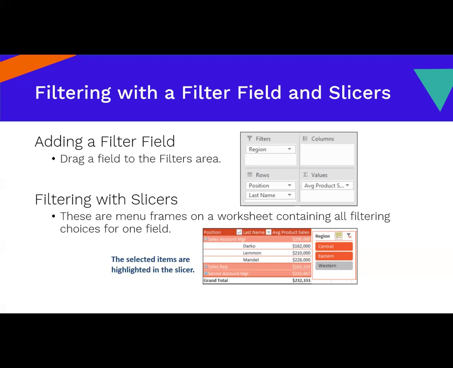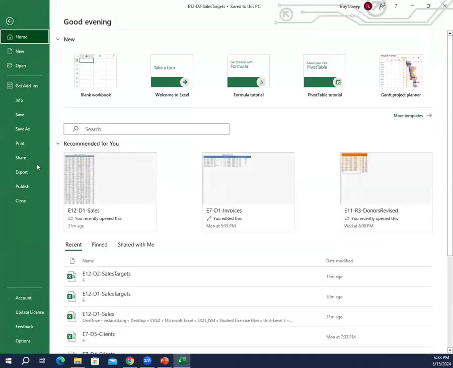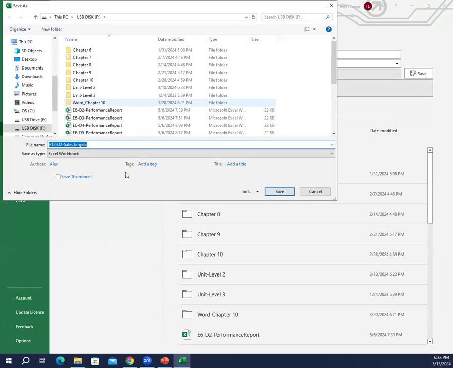So getting into that, we're in another file, save as. Go to browse, make sure you're on your thumb drive. And this is going to be E12D3 sales targets.